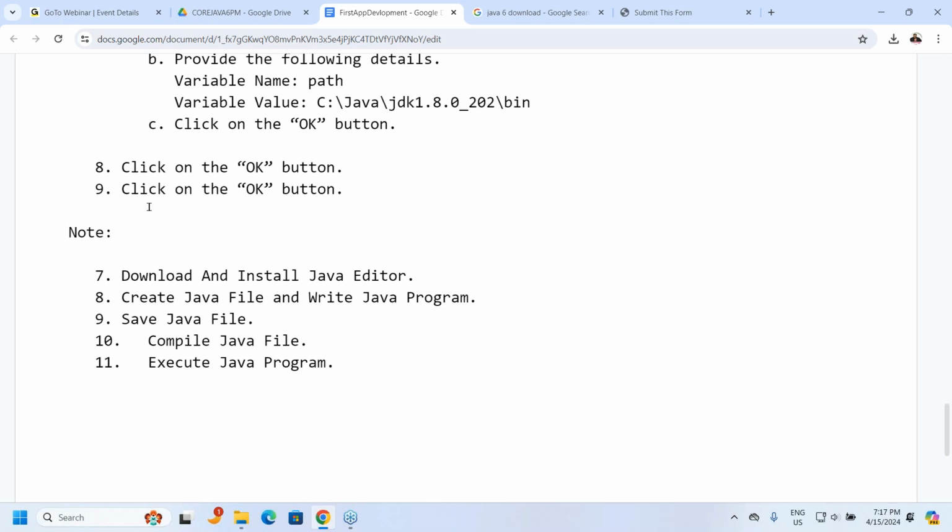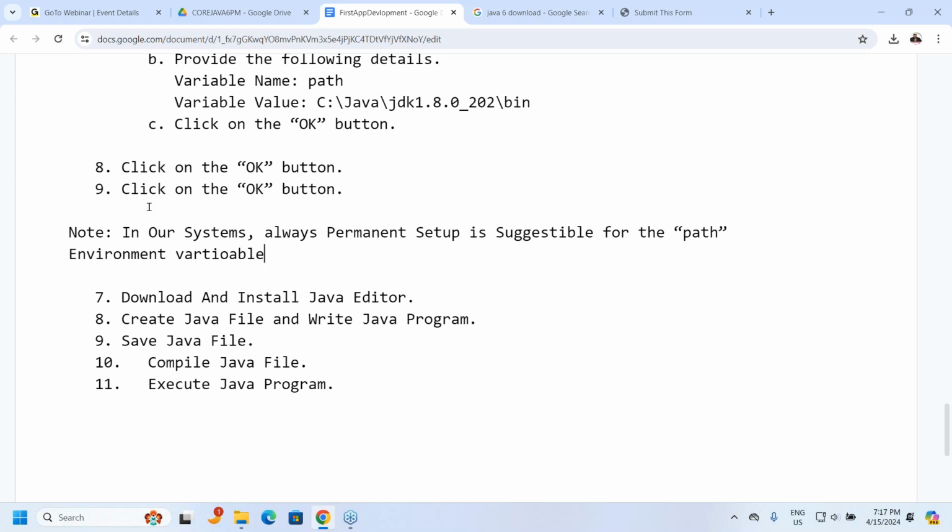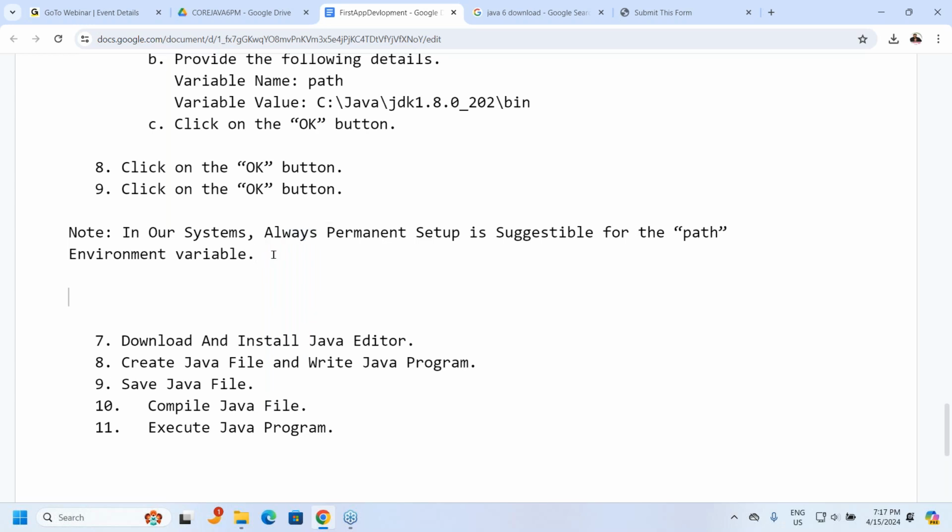In our systems, always the permanent setup is suggestible for the path environment variable. Always which setup is suggestible here? Permanent setup is always suggestible for the path environment variable. This is mandatory that we have to follow. Anyway, that one also I set clearly. That's okay, fine, completed.